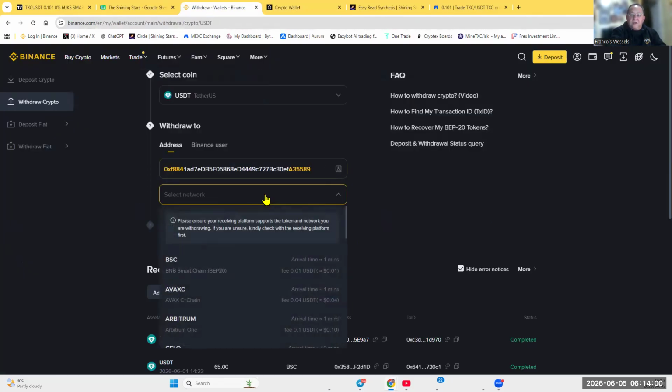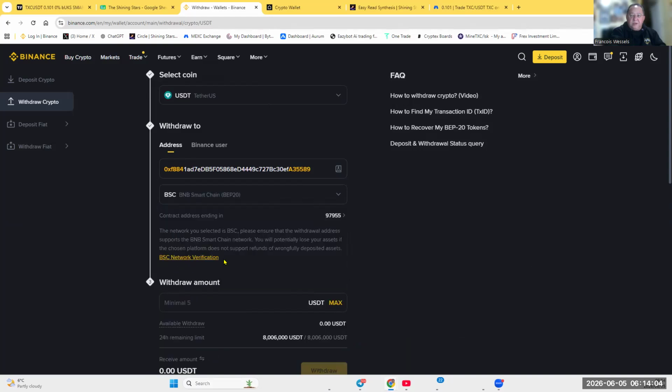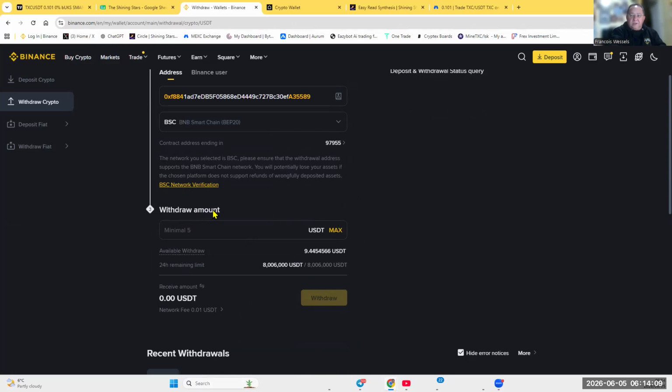And I need to choose the network. I'm choosing the BSC Smart Chain network, as I explained to you, the default. Now in this case, you can see the withdrawal amount, the minimum is $5. I'm doing it specifically below $10 because some people complain and say Binance does not do the payment. So I do the withdrawal, and now you can see the network fee is 0.01 cents.